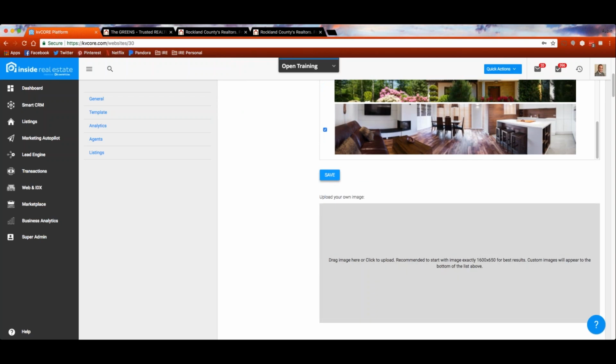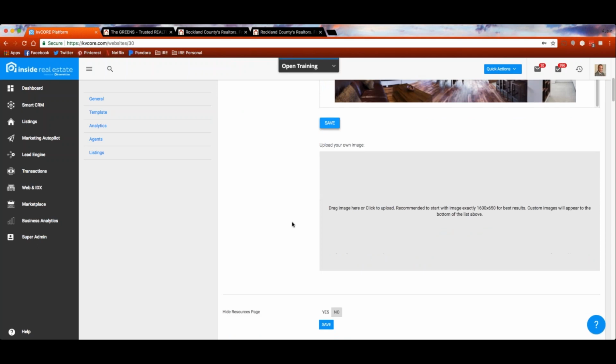You can also upload your own image as your background photo. Maybe you've taken a photo that you really like or something that's really personalized. We have the resolution right here for you. So just make sure that that image fits here. Again, if you need help resizing those photos, just go ahead and chat our support team and they can help you with that.